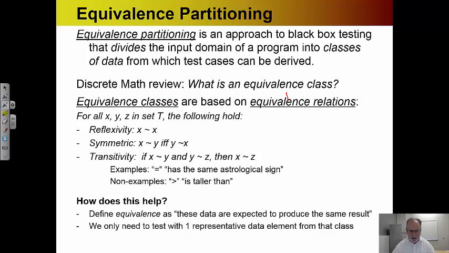All right, so let's talk about two techniques for doing that, and they're related. The first one is equivalence partitioning, an approach to black box testing that divides the input domain of a program into classes of data from which test cases can be derived. We have this thing called classes, or equivalence classes. You should have heard of equivalence classes. You took discrete math. In discrete math, an equivalence class, or equivalence set, is based on equivalence relations, which are reflexive, symmetric, and transitive.